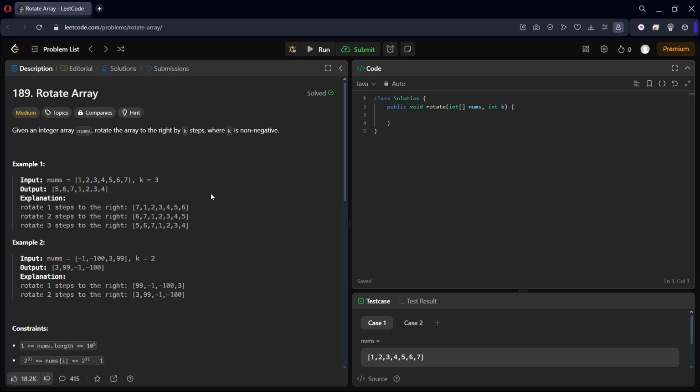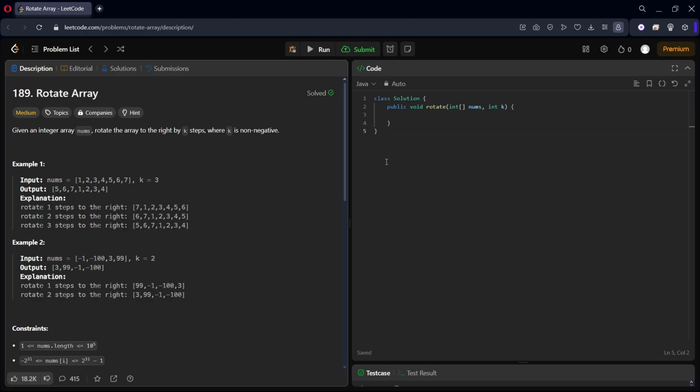So we are solving a LeetCode problem: rotate an array by k steps. Basically, in this case the value of k is equal to 3, so we want to do 3 rotations. After the first rotation, the 7 comes to here, then after the second rotation, the 6 also comes to here, and after the third rotation, that is the last rotation, the 5 also comes to here, and basically this is our answer. So let's come to the whiteboard.